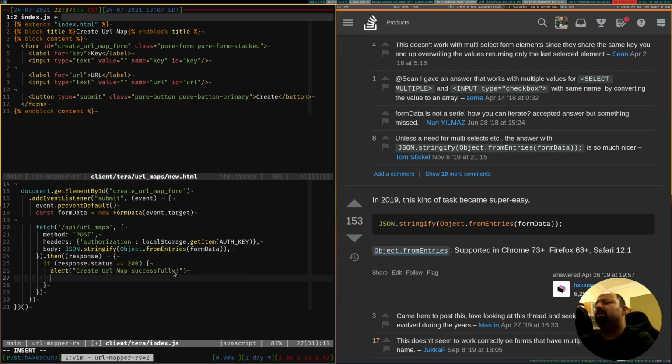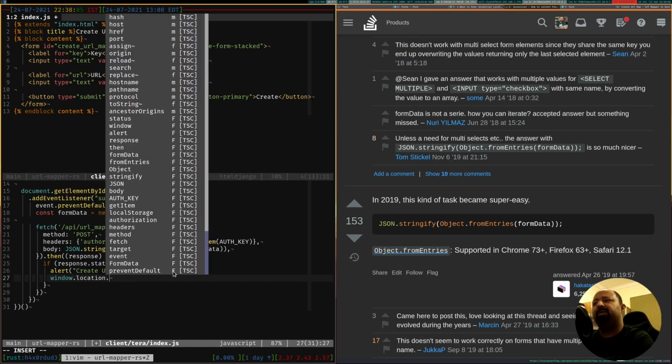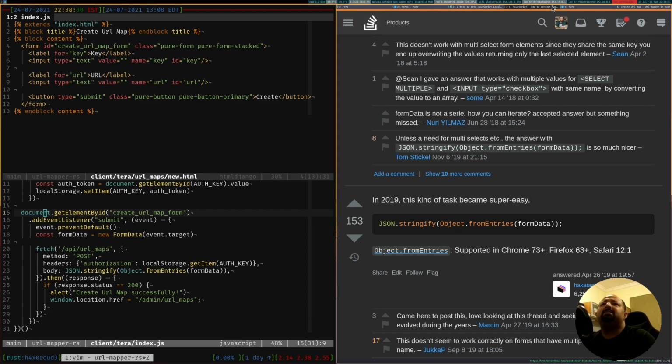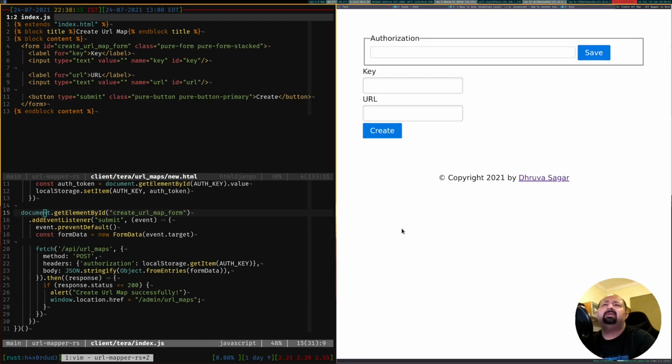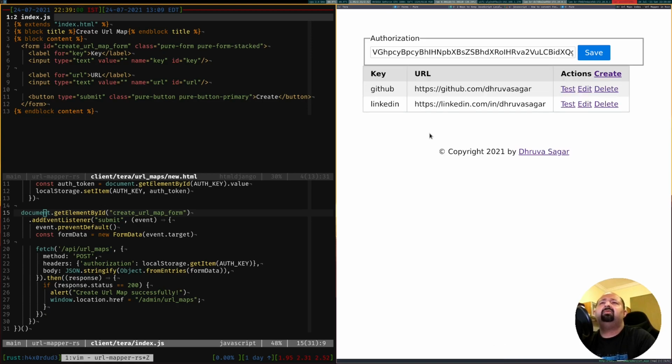And what we ideally want to do is, since we are on the create page, navigate back to the home page. So once we do this, let's get back to our actual thing. We are here, and okay, I have added the auth token. I think this is the right one. What I'm going to do is we'll create, it says create URL map successfully, and we go to the home page, and voila, yeah, looks good.